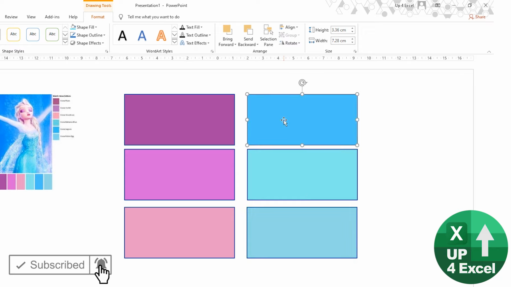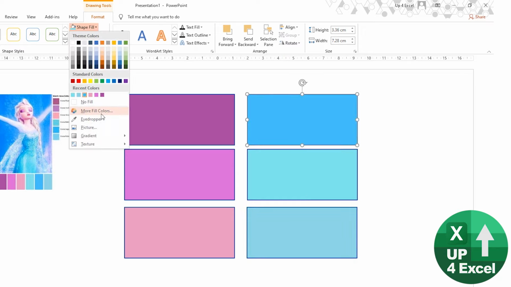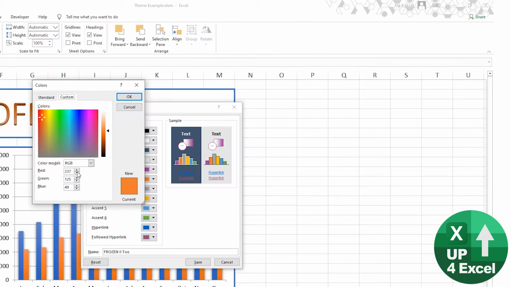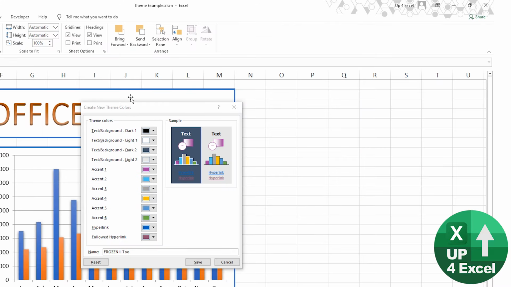So if we move them around, 1, 2, 3, 4, 5, 6 like that, we'd be in a much better position. Looking at that, again, shape fill, more fill colours, we get the RGB, 73, 194, 249. 73, 194, 249, was it? Yeah, looks like it. Okay, right. So I'm going to go through changing all these colours and then I'll come back to you to show how you get the rest of them.